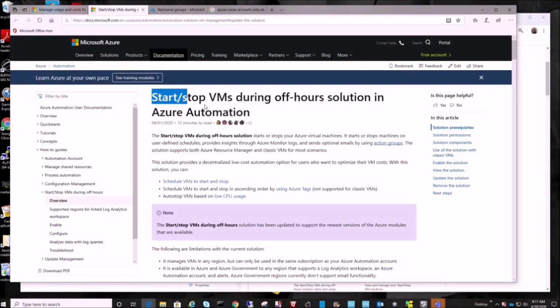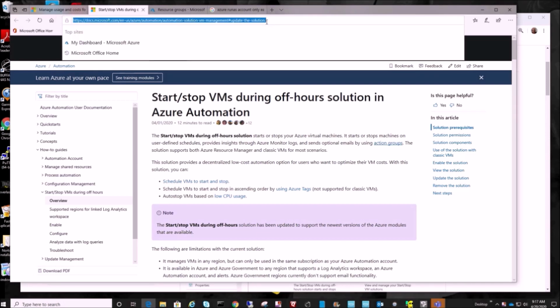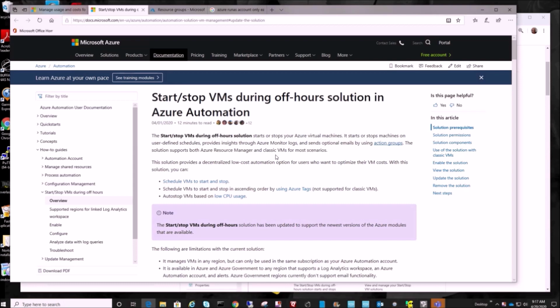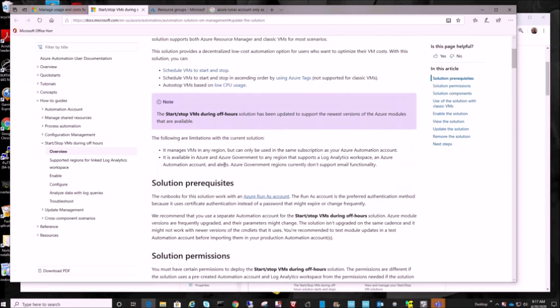To get us started, let's take a look at Microsoft's documentation for creating this solution. I'll go ahead and highlight the URL here, so if you want to go there and check it out, I encourage it, because it covers not only what we're going to do, which is scheduling the starting and stopping of VMs, but the different options you have for it, as well as any prerequisites. You can see this solution manages any VMs in any region, and it's available on both regular Azure and the Azure government regions that are supported.